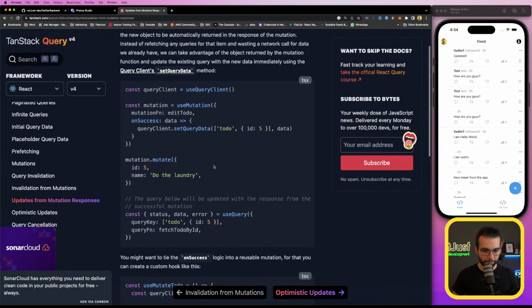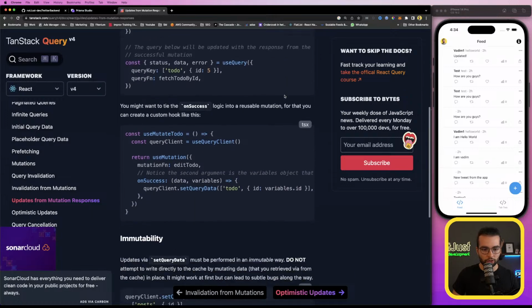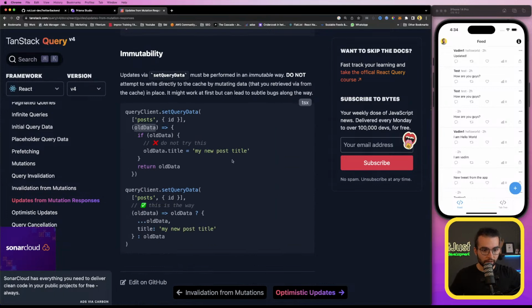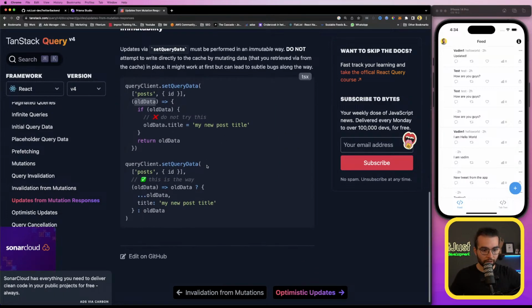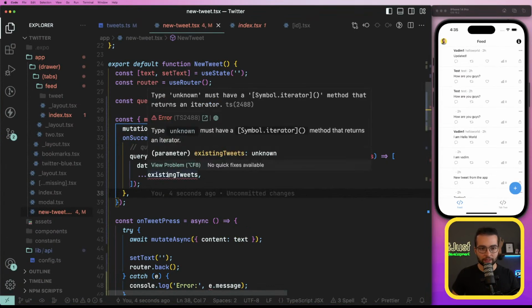I don't know, let's see. Let me see, setQueryData. You can do it like this, or you can also hold the data. But it can also be, let's see, existing tweets.